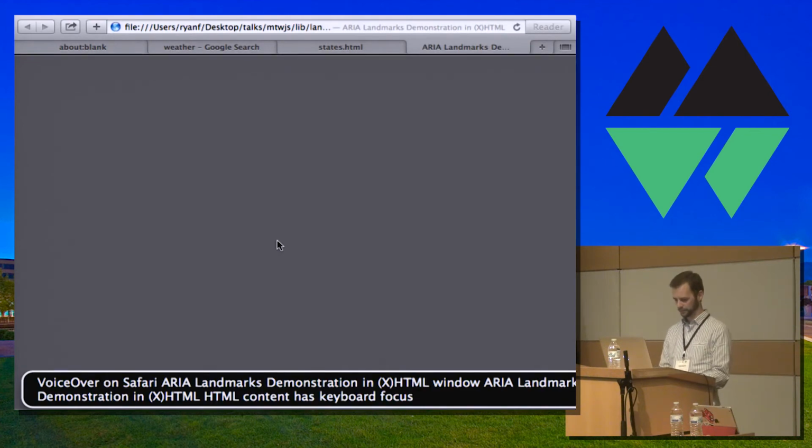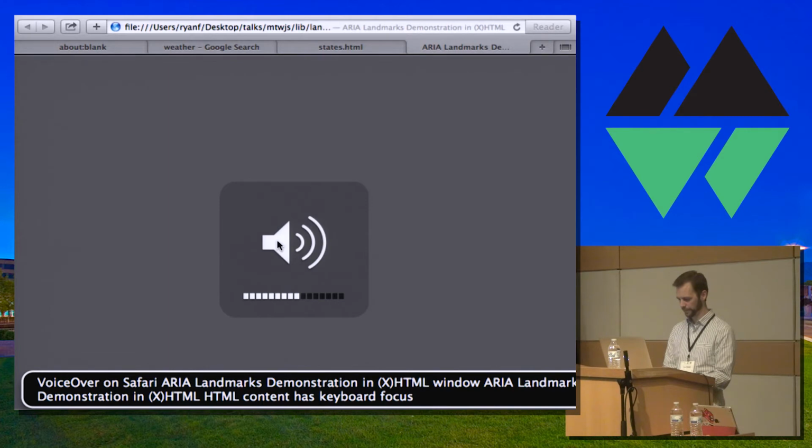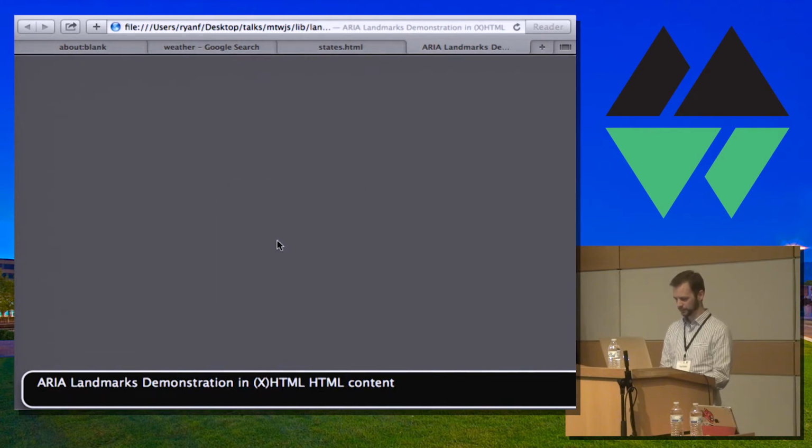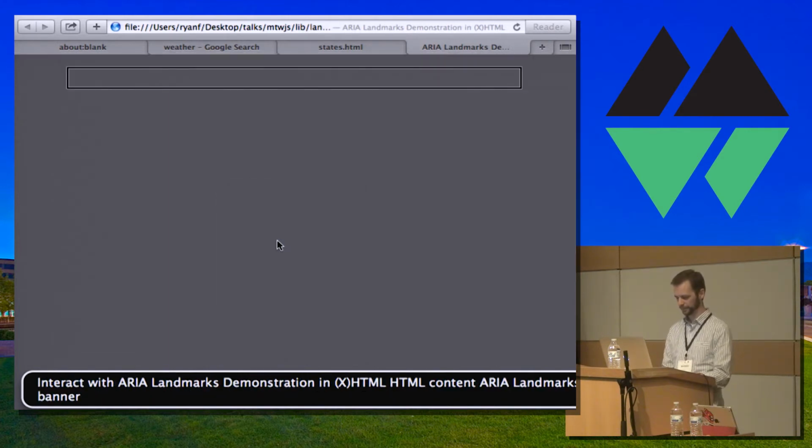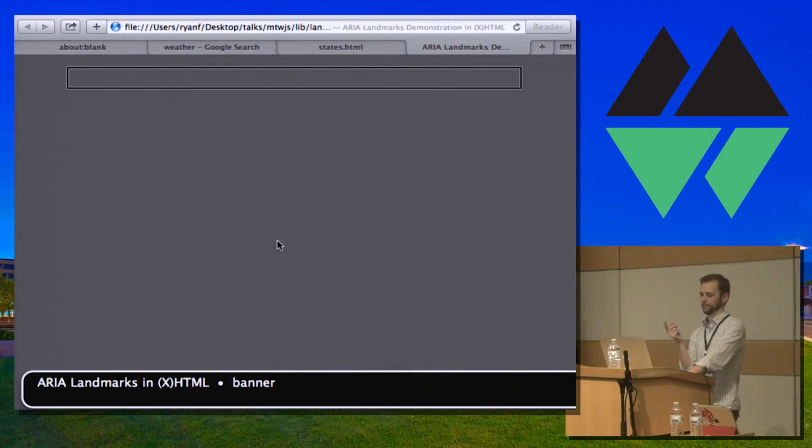VoiceOver on Safari. Aria landmarks demonstration in XHTML window. Aria landmarks demonstration in XHTML. Aria landmarks. Aria landmarks demonstrate. Interact with Aria landmarks demonstration in XH. Aria landmarks in XHTML banner.